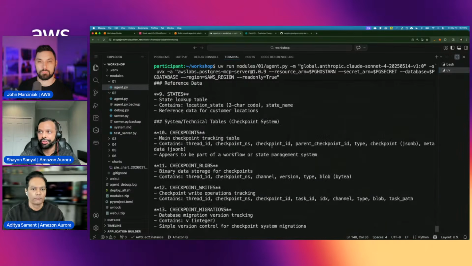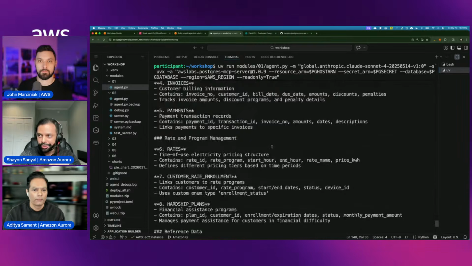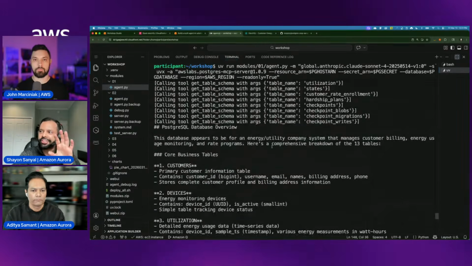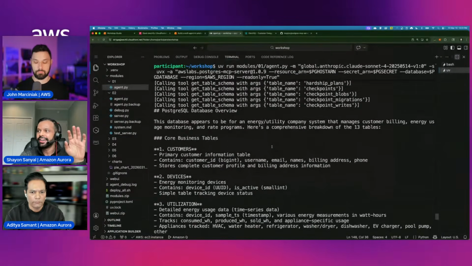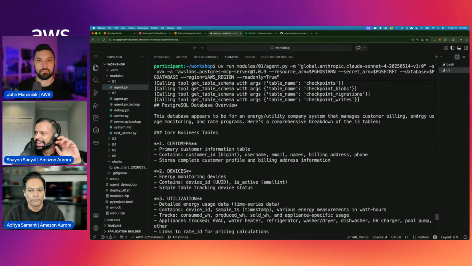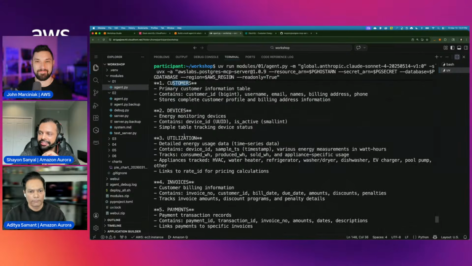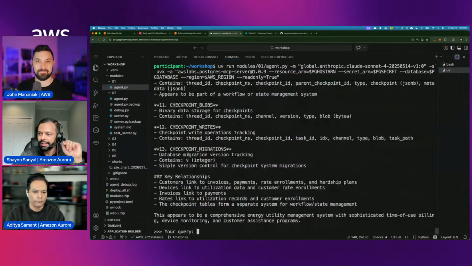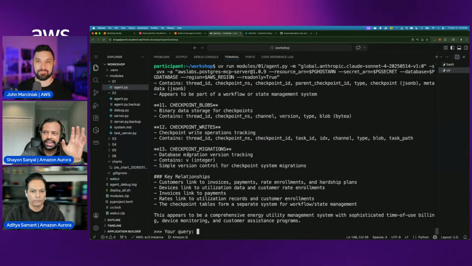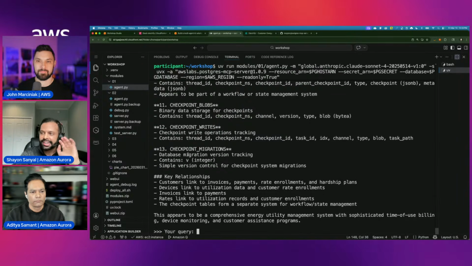All right. So our agent went in, invoked that MCP call, used the tool, and then we are able to see this in a nice formatted way. The database appears to be an energy utility company that manages customer billing and so on. We have a customers table, we have devices, we have 13 different tables. But this gives you a good lay of the land. I know what my tables are, I know what my schema is, and I can start poking around a little bit.